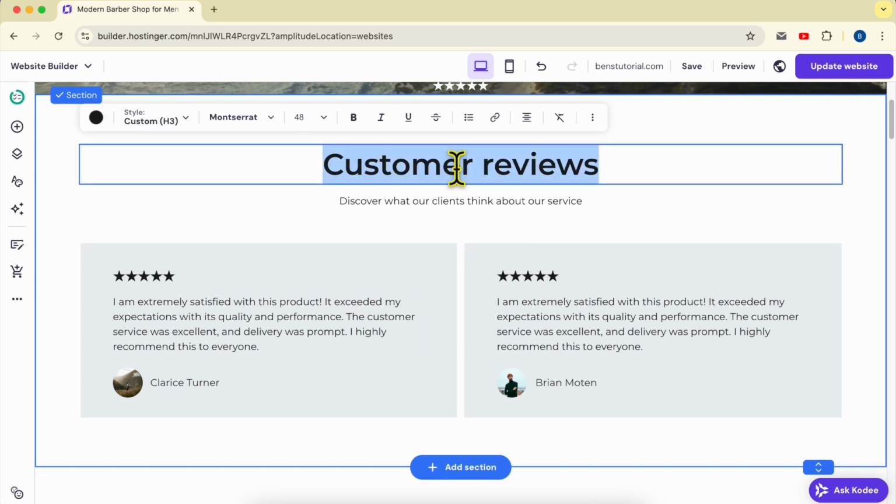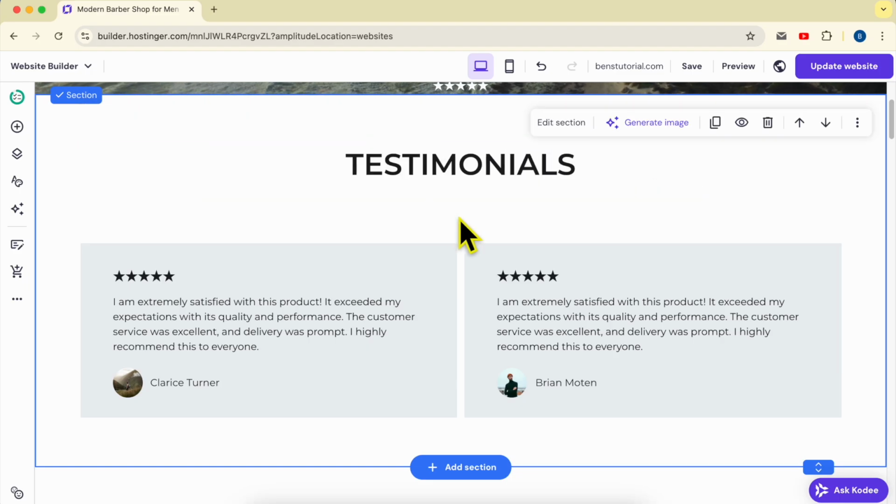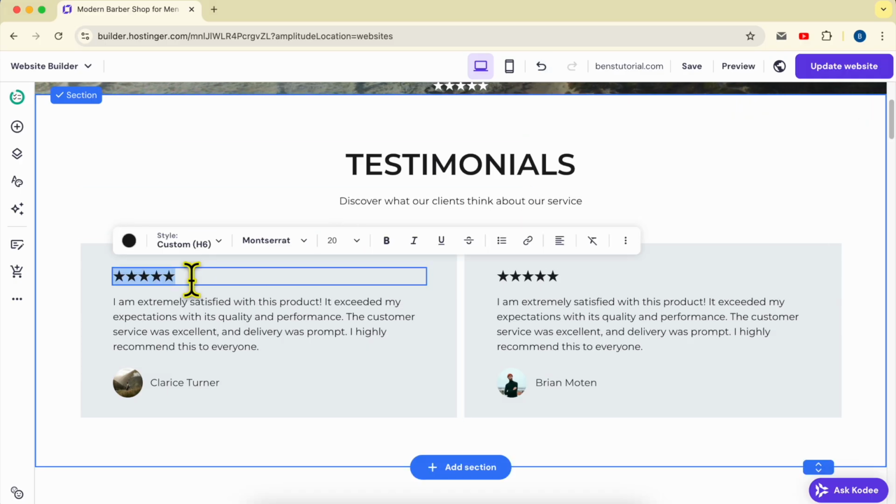Now you can start customizing the testimonials section titles. Testimonials. You can delete an element like that. You can return from here. You can edit the stars by just deleting a star. You can add multiple stars by copying one using Command C or Control C on PC, and then Command V or Control V to add multiple stars.